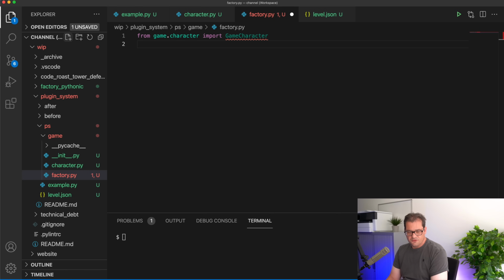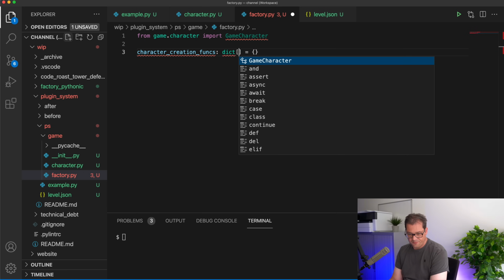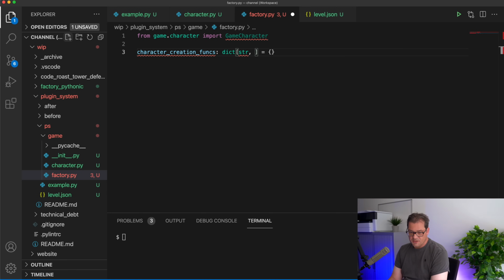And now what we're going to do is maintain a list of functions that allow us to create particular types of game characters. And then we're going to let the system be able to register and unregister those functions. So let's create a variable called character creation funcs. And for now, this is empty, but this is going to be a dictionary that's going to map a string, because each character type is stored as a string in a JSON file, and that maps it to a function that returns a game character.